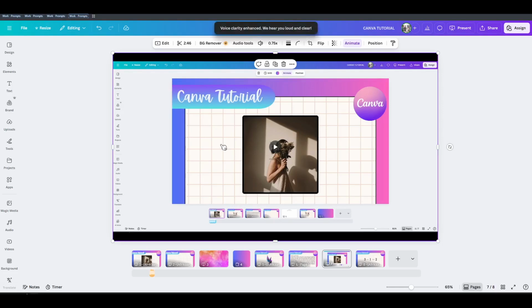And that's it. There's no complicated setup, no manual tweaking, and no extra steps. You went into your project, clicked the element with audio, opened the audio tools from the toolbar, chose Enhance Voice, waited a moment, and you're done.